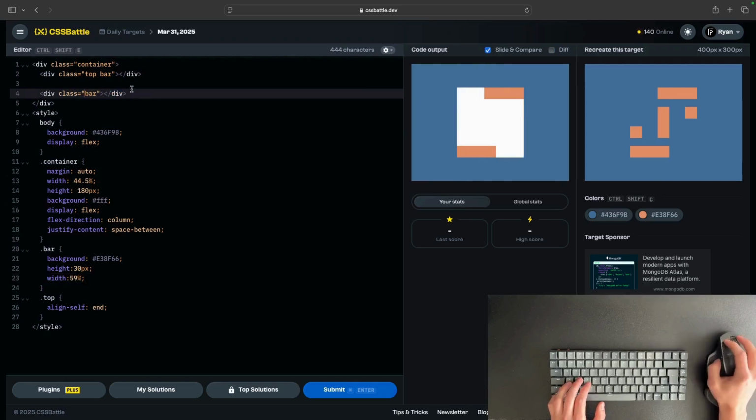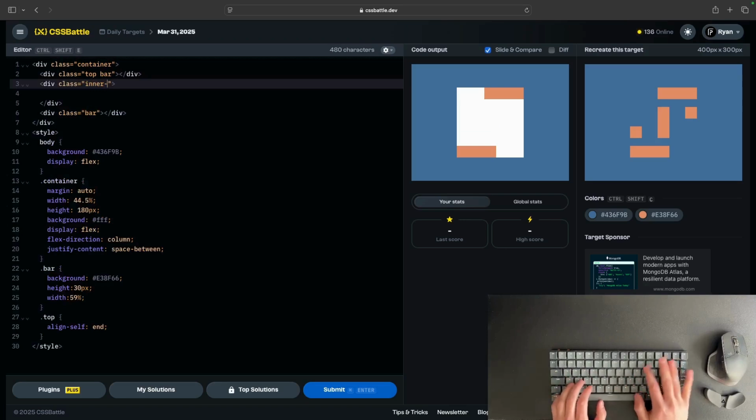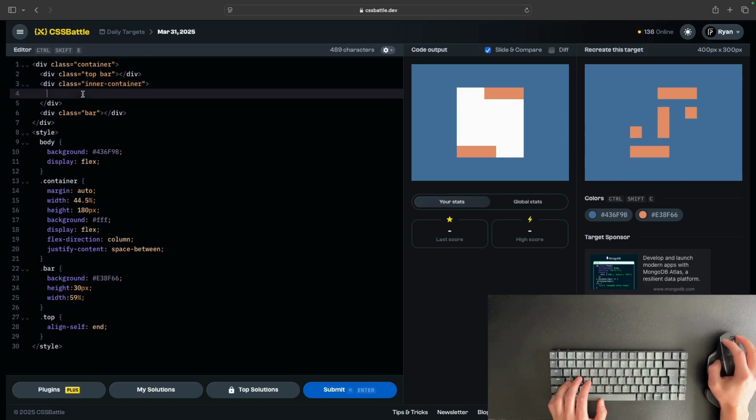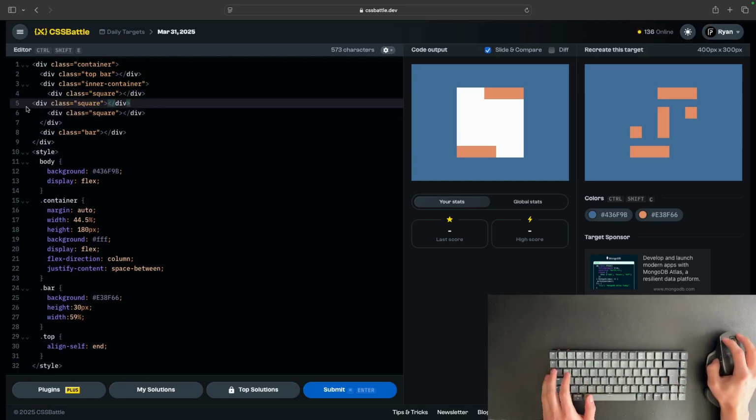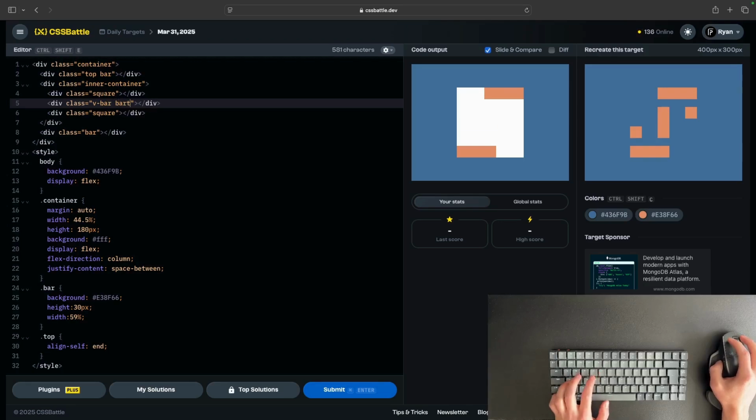And then we're going to have a div in the middle here. This one is going to be the inner container. And then inside here we can have square, square, and the middle V bar, for vertical bar in the middle.